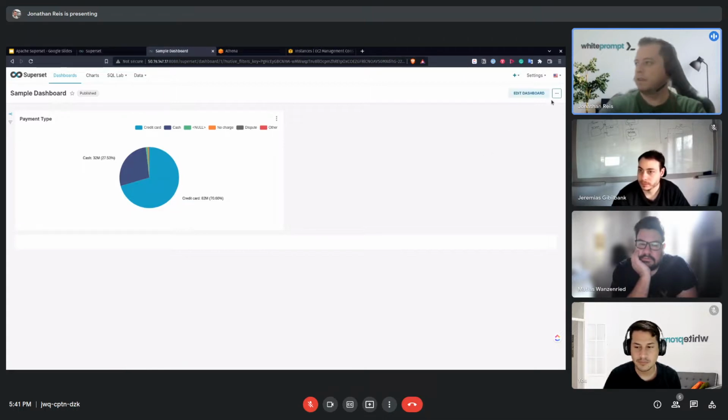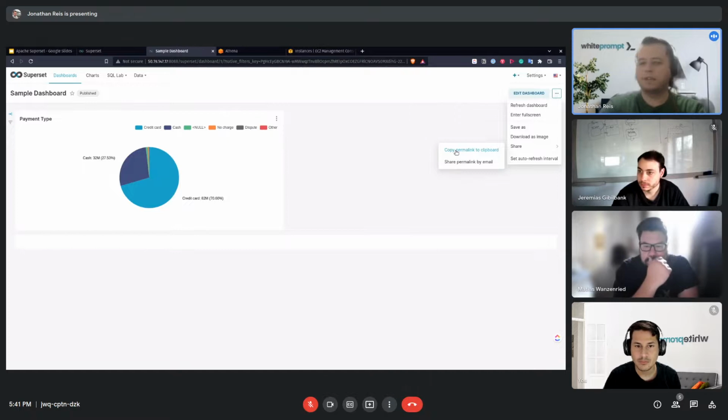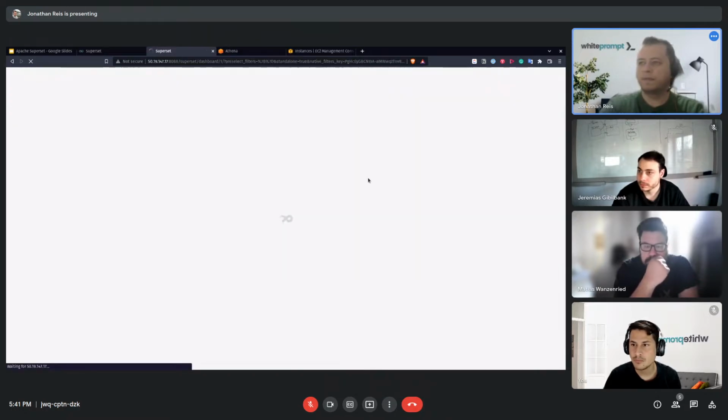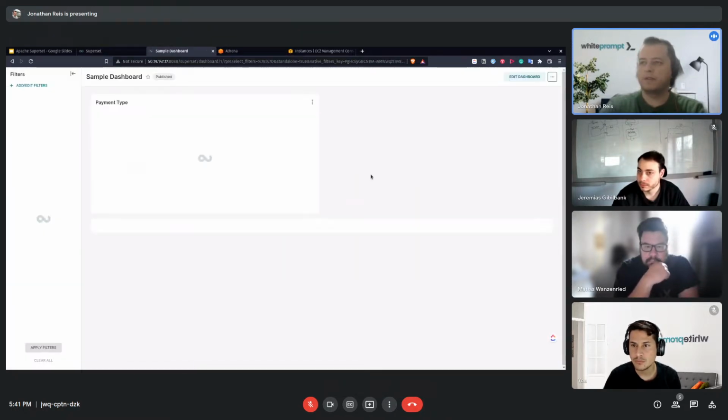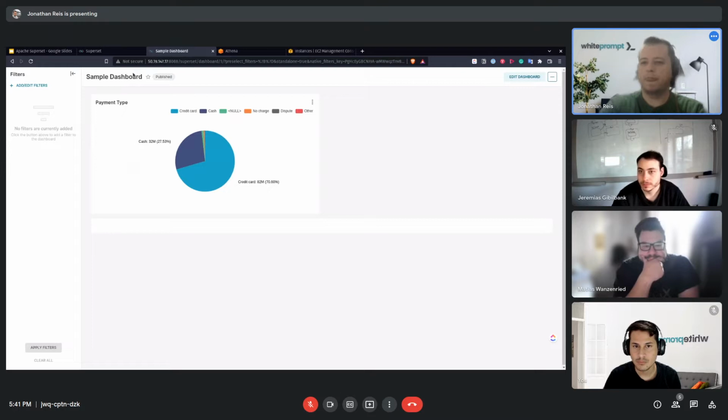Here it's possible to download this chart as an image or share it, for example, by retrieving a permalink and sending it to other people, or just sending it by email. You can also enter full screen. In full screen, you don't see the Superset logo or even the Superset menus.